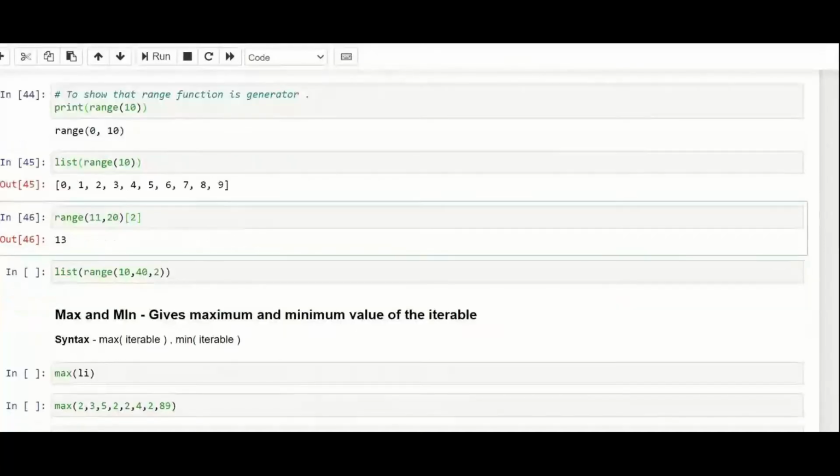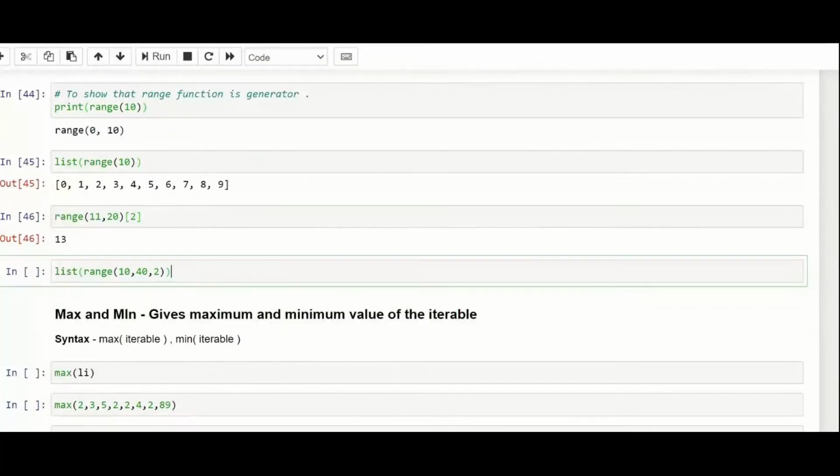Okay, this question goes to you all. What will be the starting 4 elements of this? When I print this one, what will be the starting 4 elements?